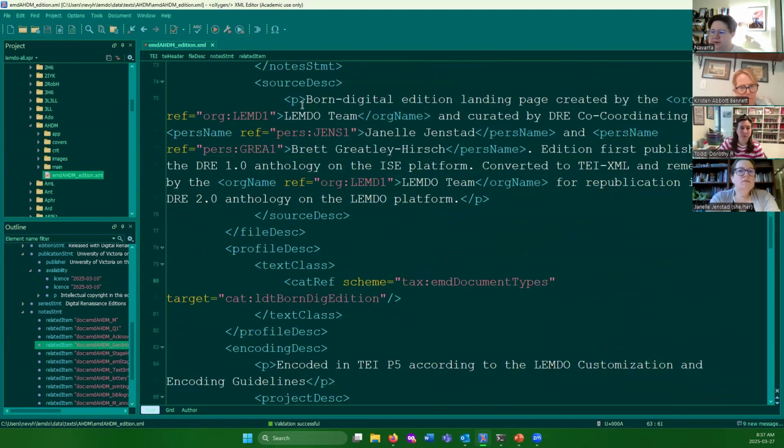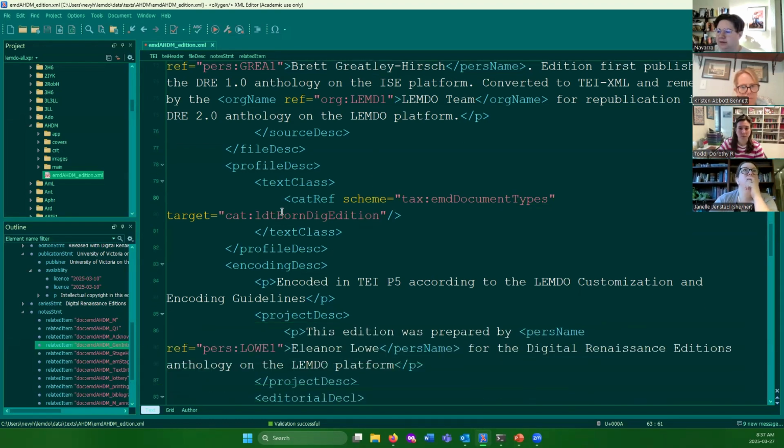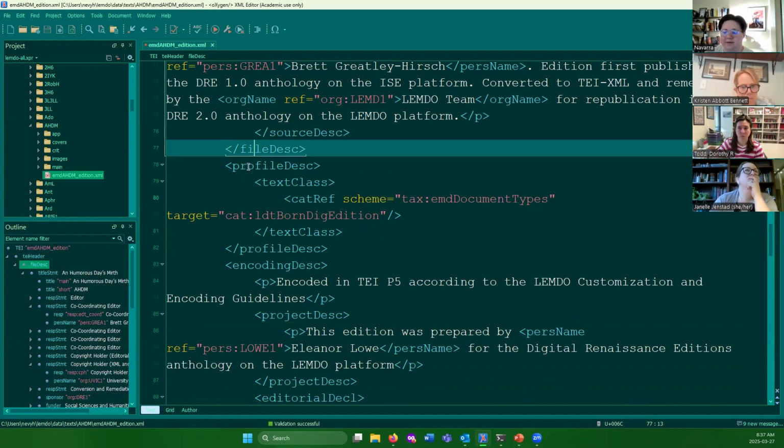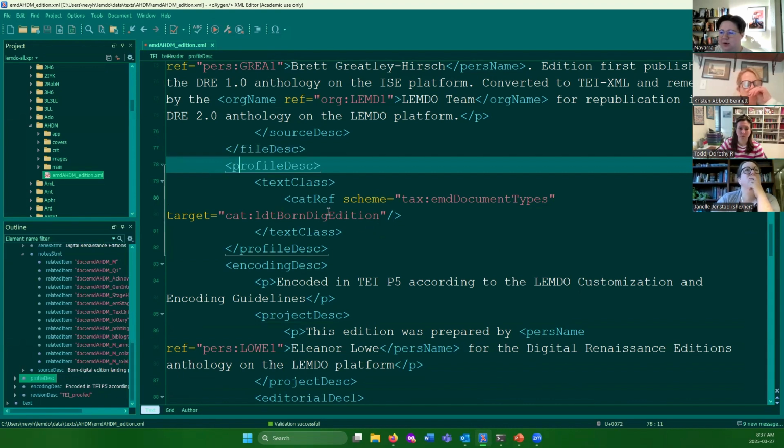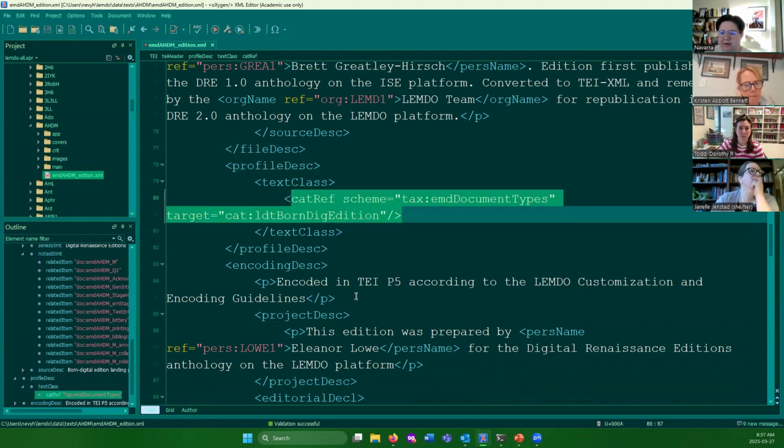And then we have that source desk. And this follows that same format as before. Born Digital landing page, created by LEMDO, curated by Janelle and Brett. First published on ISE, it's been remediated to publish on the new platform. Once we're done with that, we're out of the file desk. And we move into that profile desk, which just contains the class ref and the cat ref.